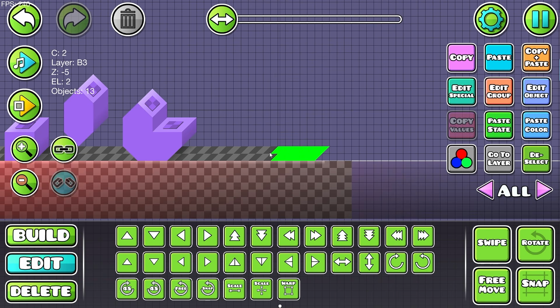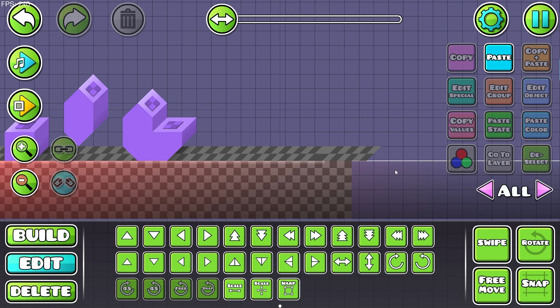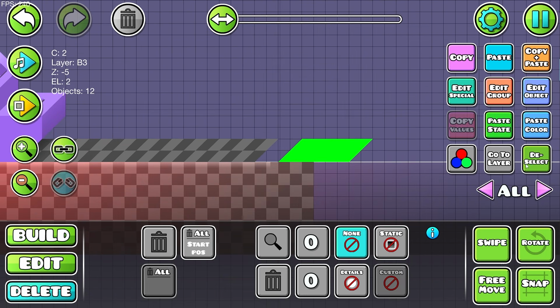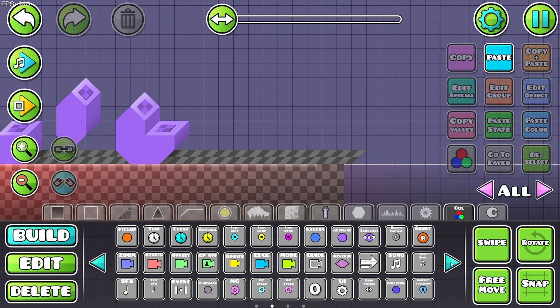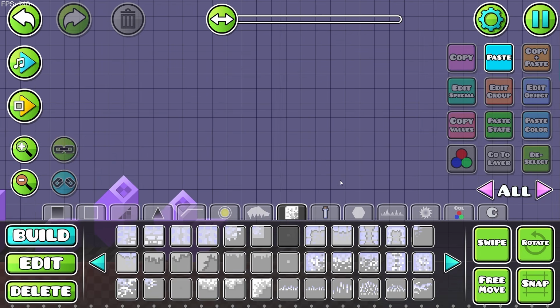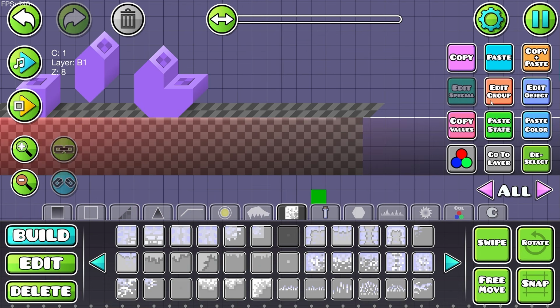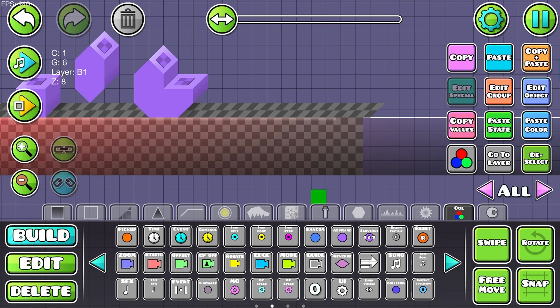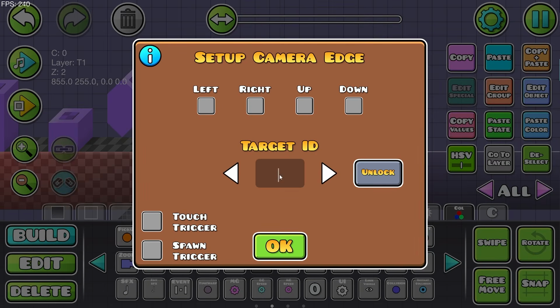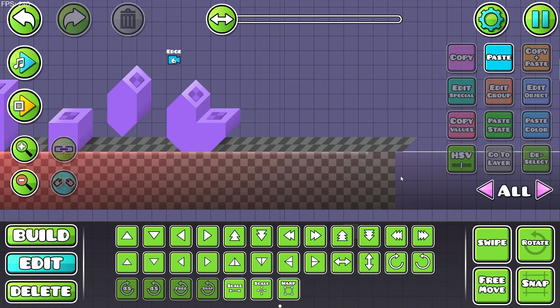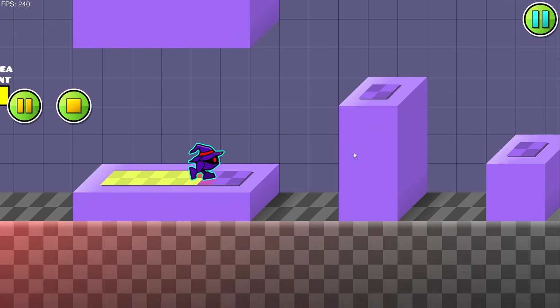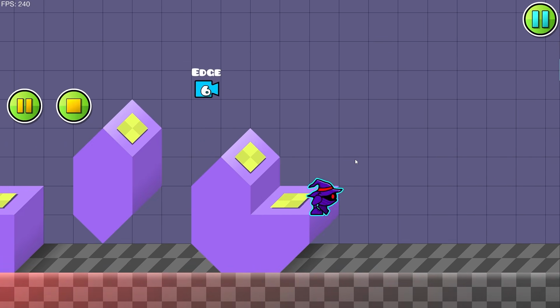So just make sure the player never, ever sees the end of this guy. So we're going to do this. And what I'm going to do is I'm going to add this block right here because that's the end. I'm going to give it a group ID of 6 and then I'm going to add a camera edge. We're going to do 6 on the right side. And now the game, I don't know what the game is going to do, but the camera is not going to go to the right side.